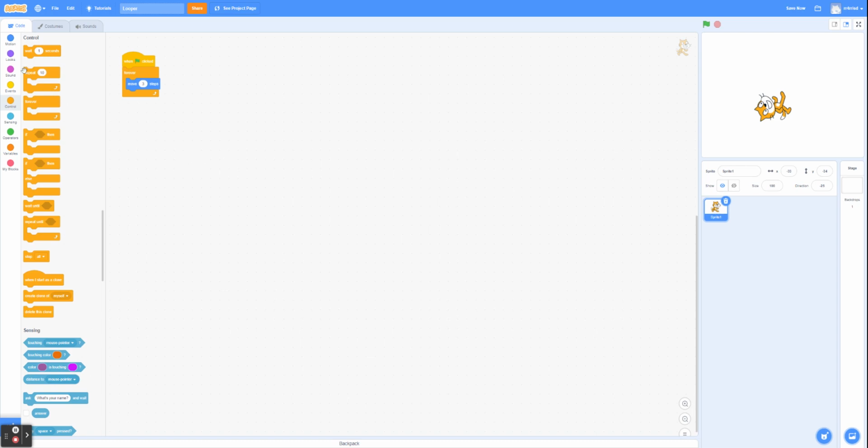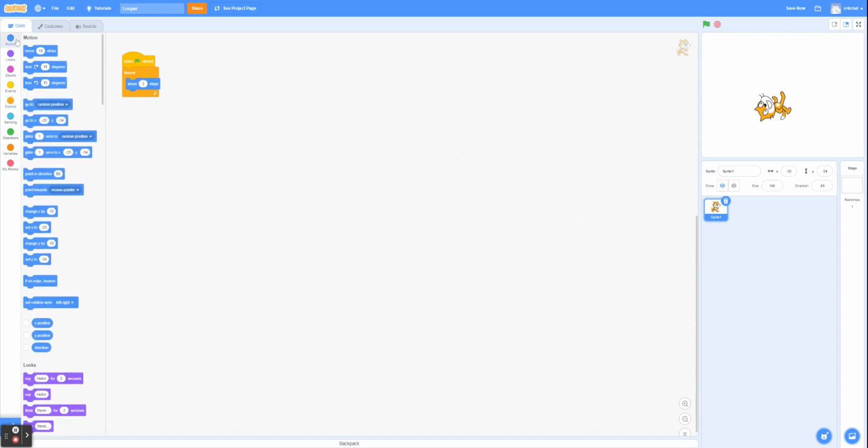The first way we can do it is inside the forever loop, we can add a super simple thing. It's up in the motion category, the dark blue. There's this one inside motion that says point towards and then it says mouse pointer. Click that and drag it up into your forever loop. When we add this, Scratch is going to say, okay, I'm going to move the cat 3 steps. And then after it moves those 3 steps, it's going to say, okay, where's the mouse pointer? Because I'm going to make the Scratch cat point towards that mouse pointer. And then it's going to move 3 steps and then check where the mouse pointer is and point towards it and just do that over and over and over again.